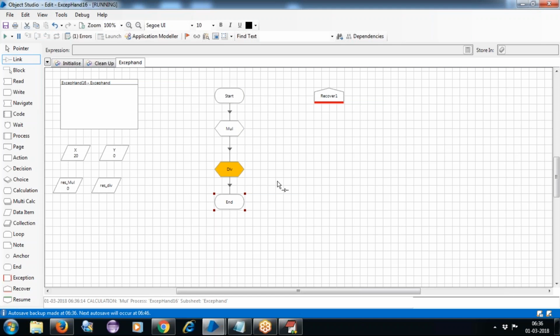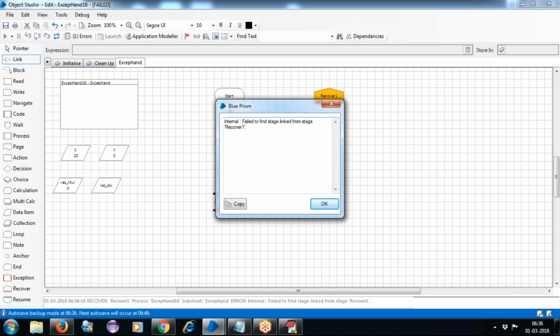Now we can see here. Previously we were getting an error window. That error window got recovered by the recover stage, and now the recover stage is giving an error. So if I take this particular error, it is related to the recover stage.